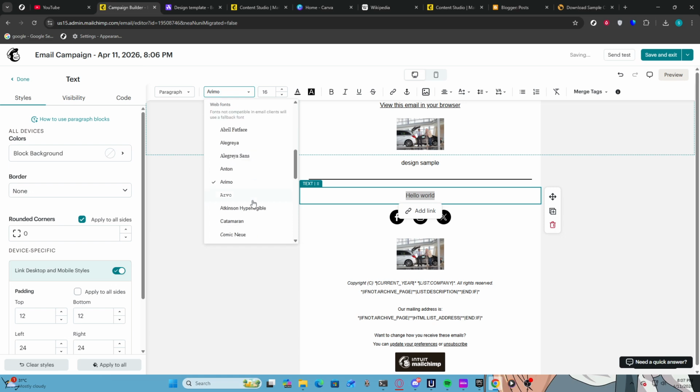Be mindful that using custom fonts may affect email deliverability and rendering across different email clients. Always preview your email to ensure the selected font appears correctly before sending it to your audience.